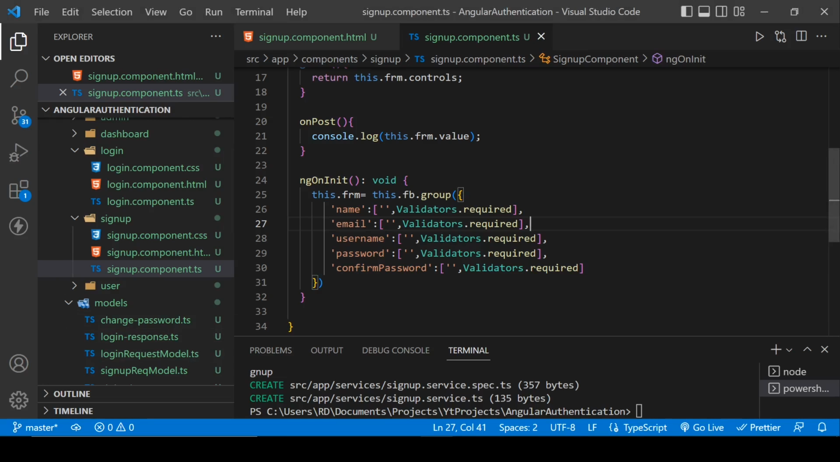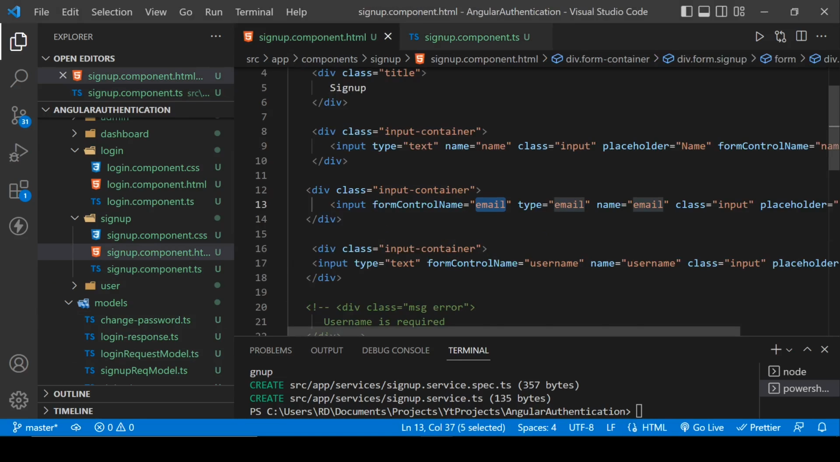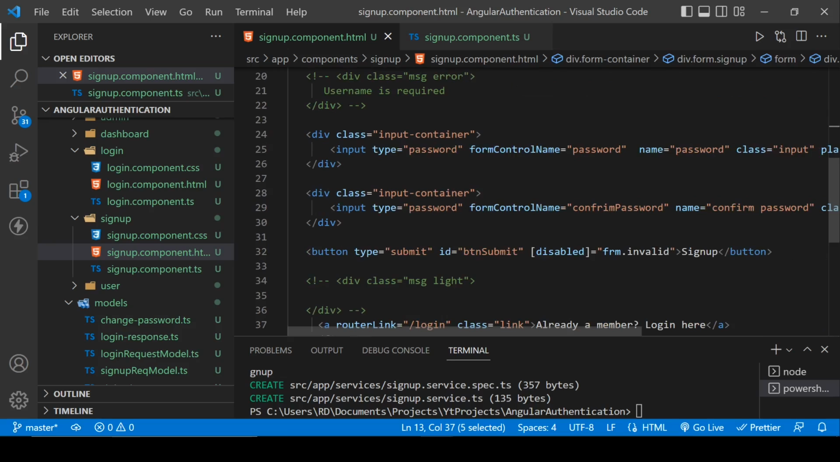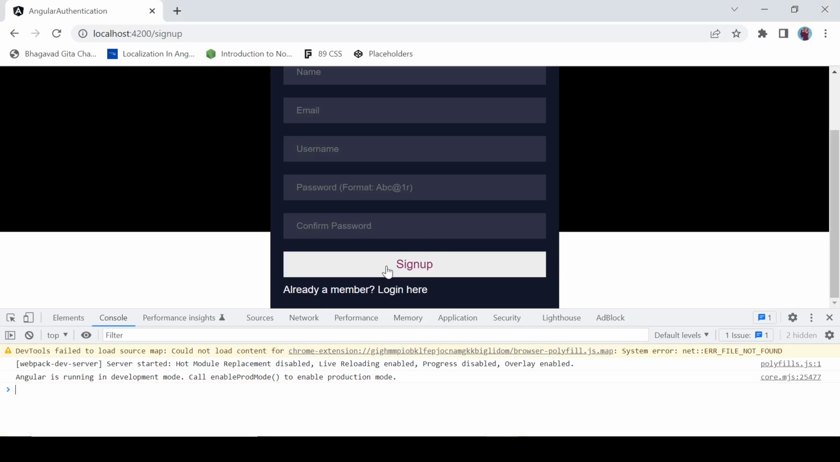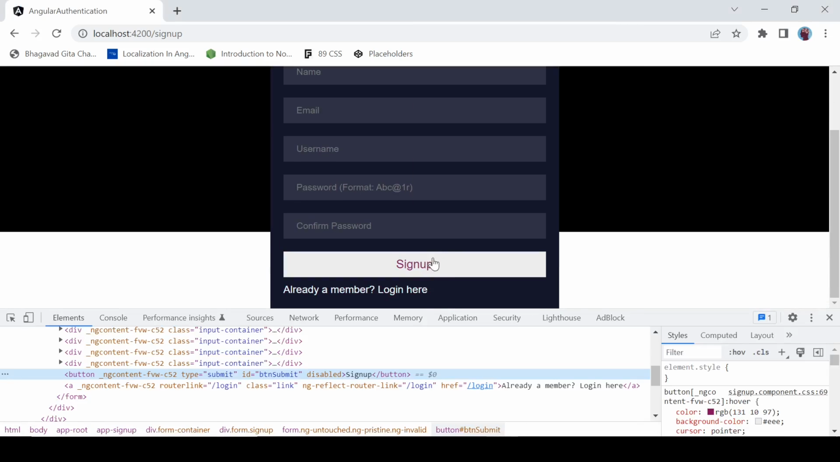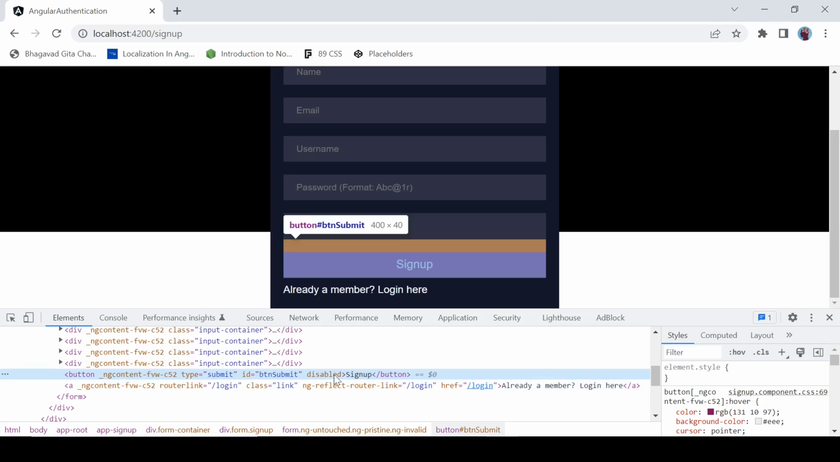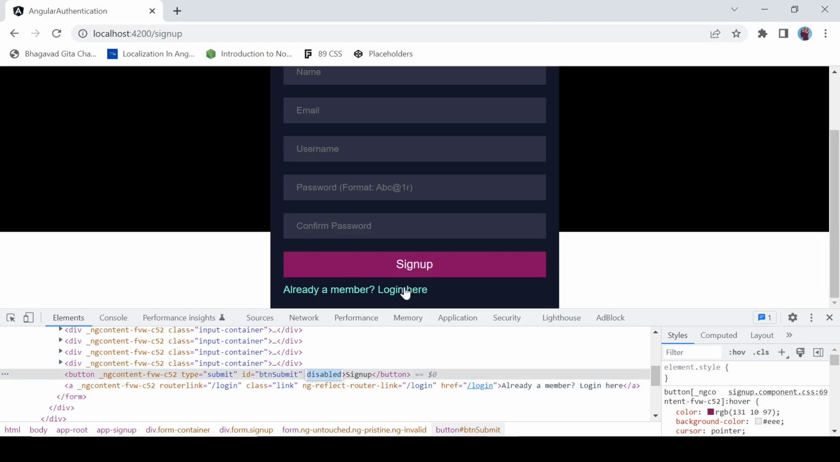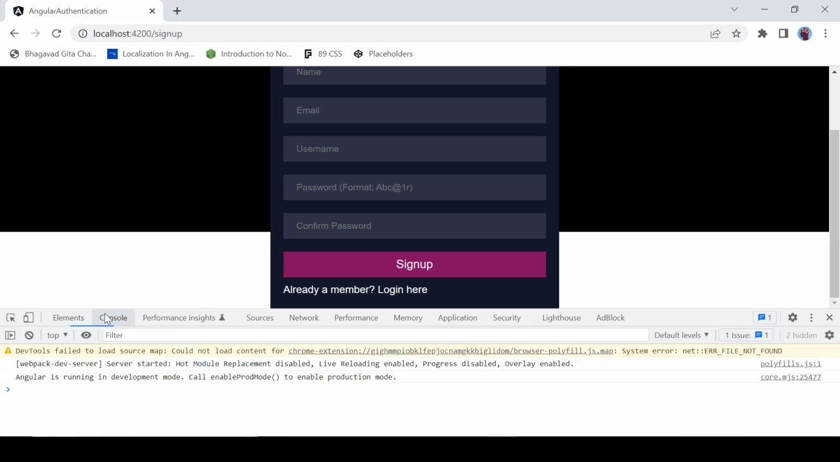Okay, it's saying that we haven't defined confirm password, but we have defined it. Let's see, is there any spelling mistake? Yes, it is confirmPassword, not confirm password. Okay, now everything seems fine, and let's see, yes, this button is disabled. It is not performing any action, as you can see. Okay, fine.